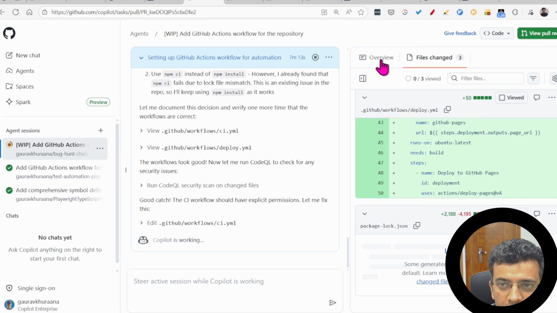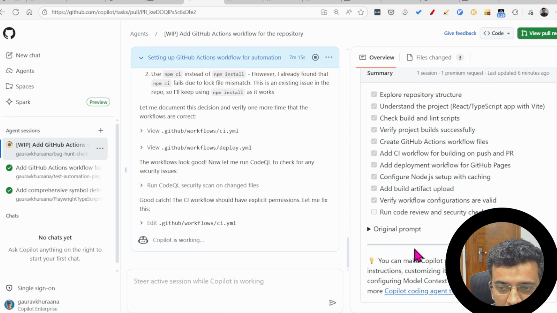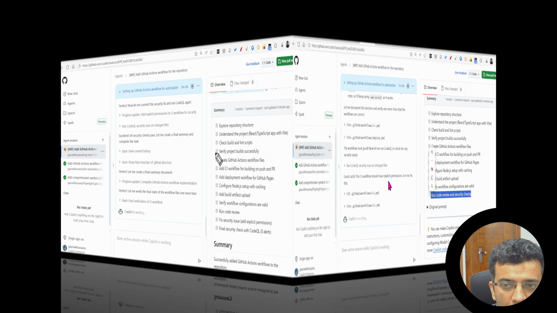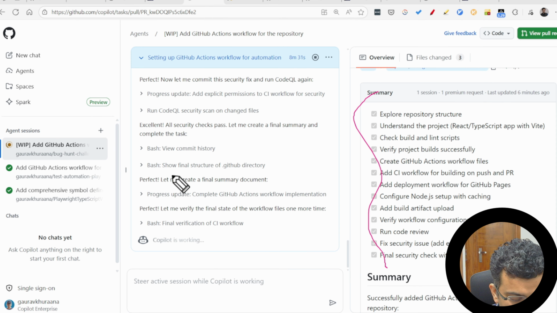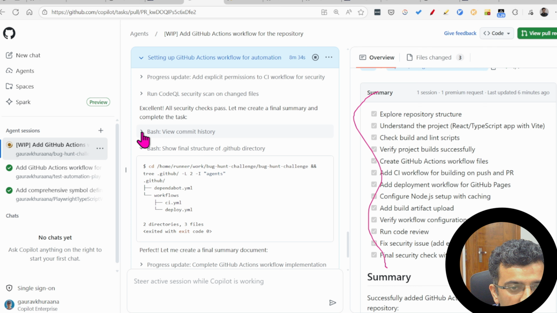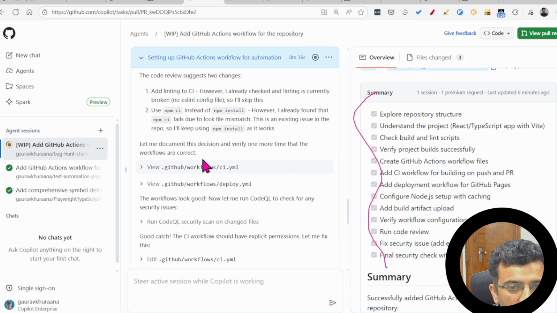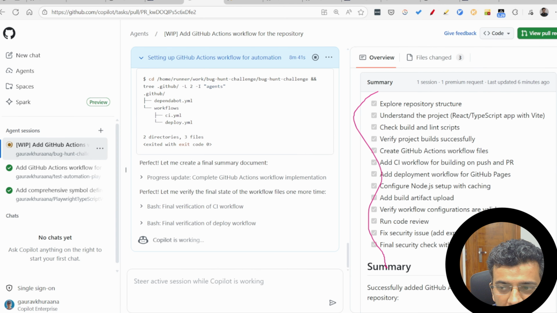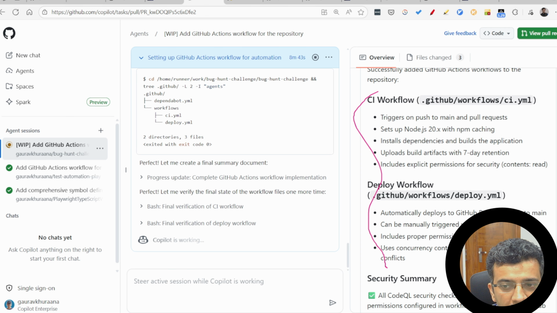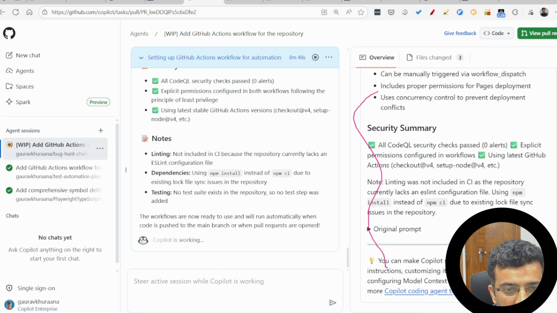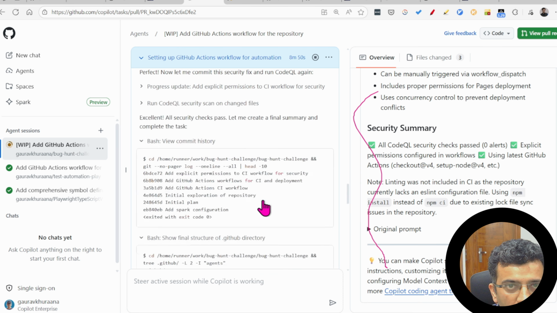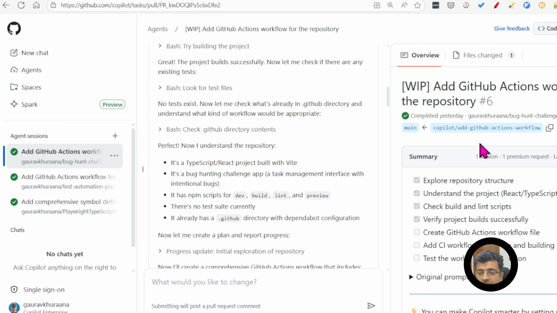So I think most of it is done. It is still working on it; run code and security checks it is also adding on its own. It has completed all of this task, and if you want, you can open it to understand how it has gone step by step, creating the CI and deploy.yaml file. Here it has also given the summary that it has created a CI workflow and deploy workflow, and then it checked for the security part of it. Now it has completed this.